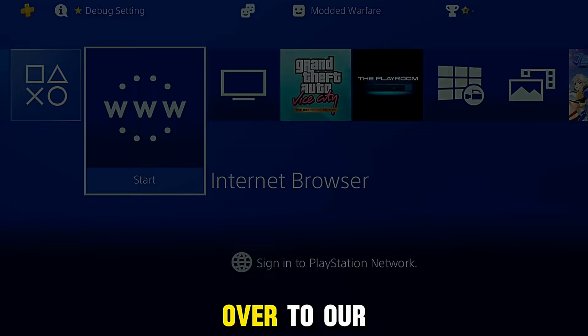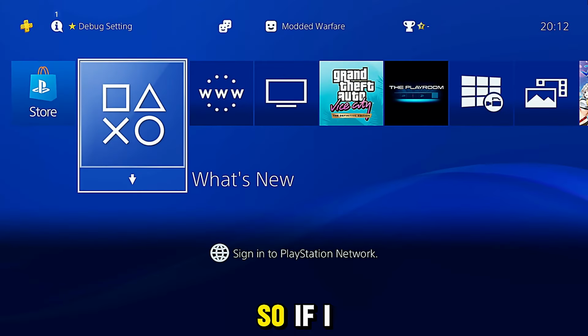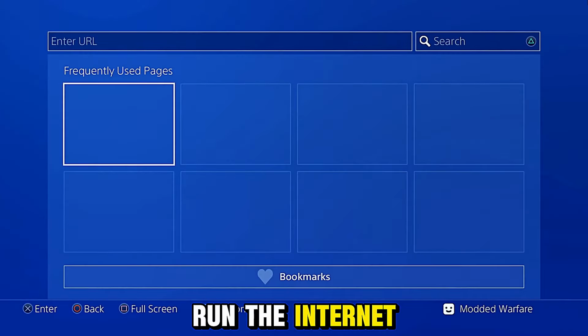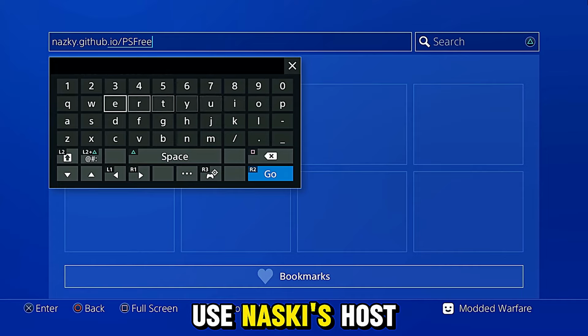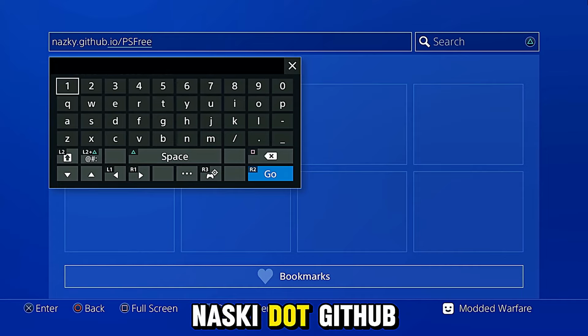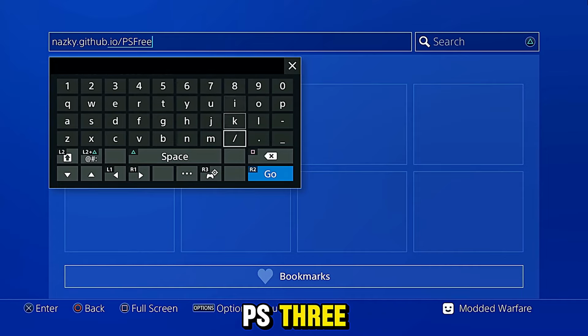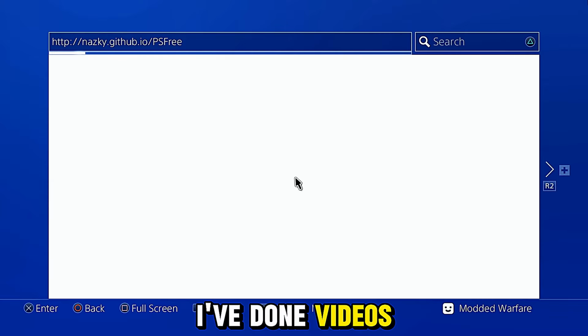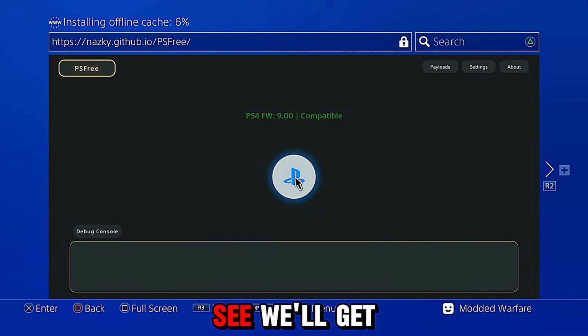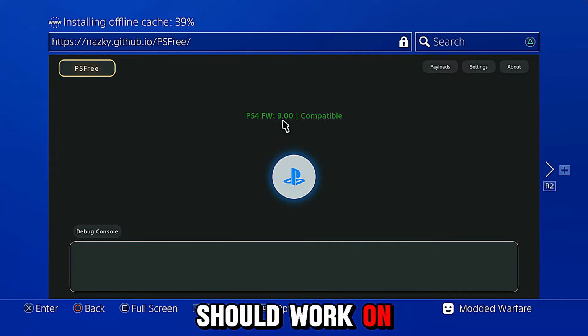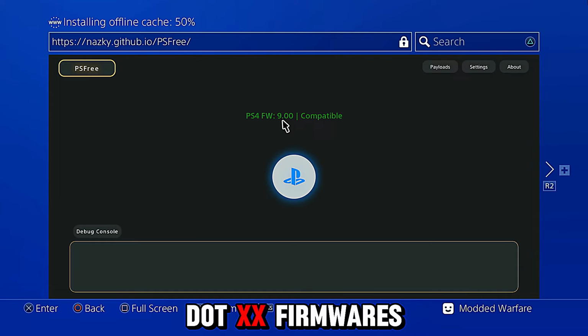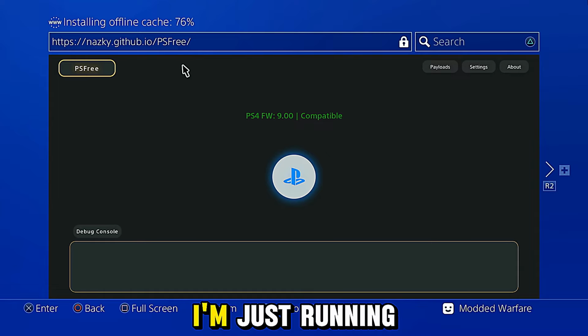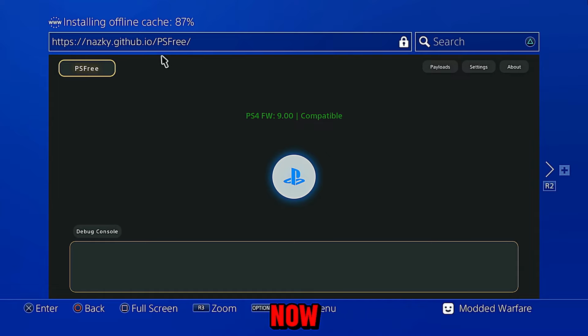So of course, if we switch over to our PS4 here, I'll run the internet browser. I'll just use Nasky's host for this, which is on nasky.github.io/PS4. You can host it locally as well. I've done videos on that, but as you can see, we'll get this loaded. My PS4 is currently on 9.00, but theoretically this should work on pretty much all 9.xx firmwares up to 9.60. I'm just running on 9.00, but we'll let it install the offline cache.